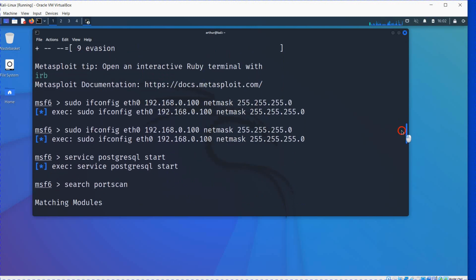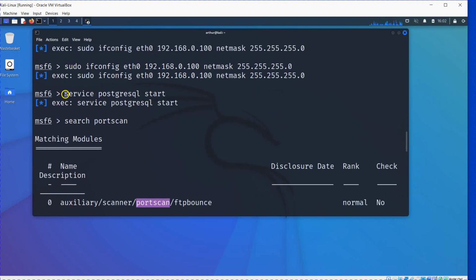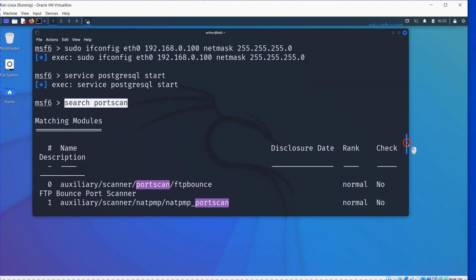And then the next thing we need to do is type in service postgresql start. What that does is start the service for the database, sets it up, and all the vulnerabilities that we can search for. I can search for vulnerabilities in Windows, I can search for vulnerabilities in Linux, FTP vulnerabilities, but we're going to search the database for port scans. So I type in search port scan, and it comes back with what modules it's found that are available.